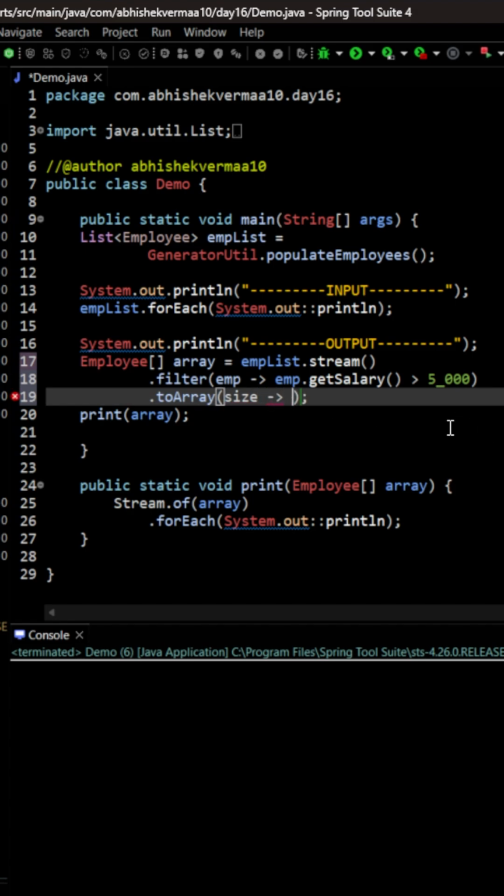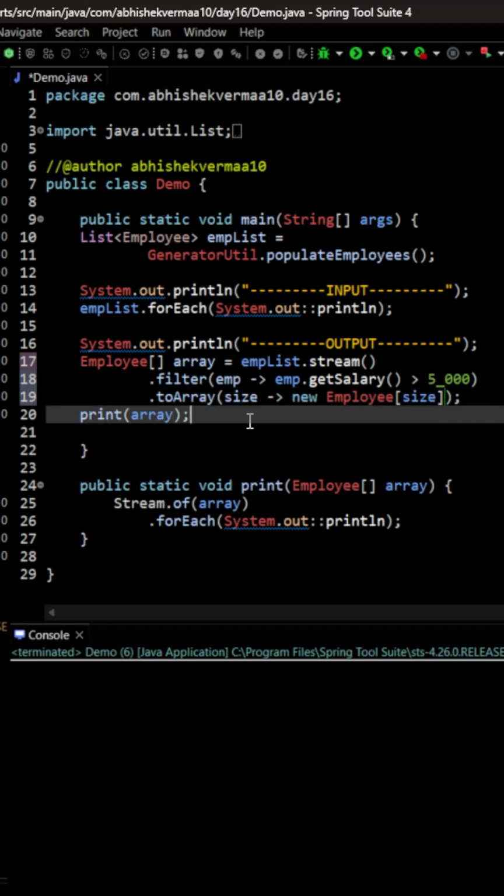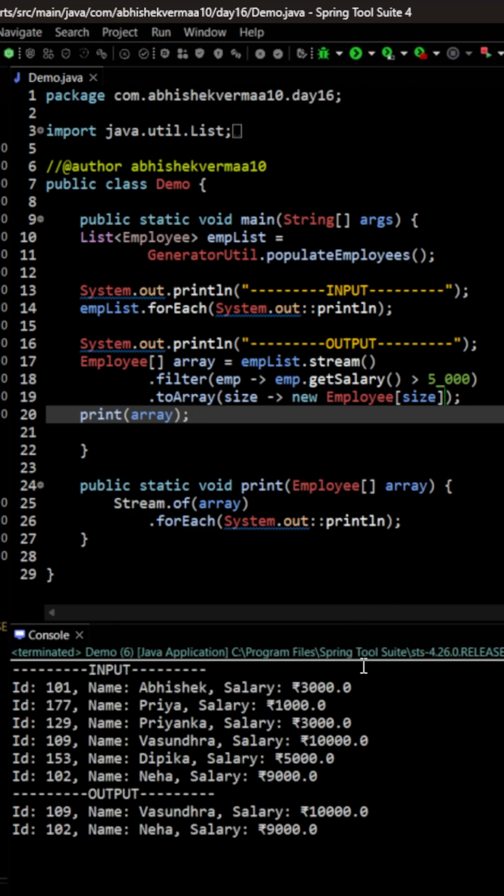Yeah. So we will say here this size. Then we are going to say new Employee, and within this Employee, we are going to say size. So now what it will do is create an employee array of this particular size and put our employees there. Let's execute the code. So as you can see, we are getting our correct answer. There are only two employees whose salary is more than 5,000.